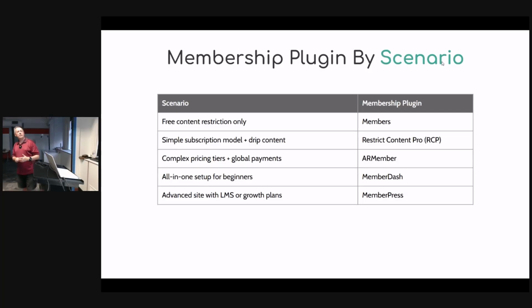MemberDash is LMS, and MemberPress, really advanced LMS. It's got good add-ons and stuff. So that's like the serious membership sites.